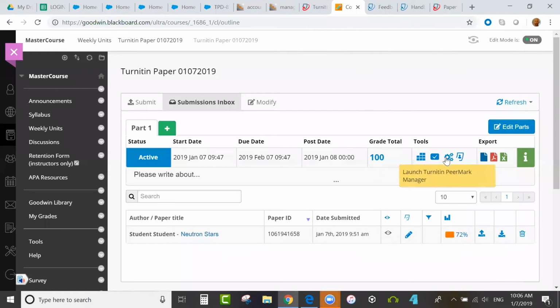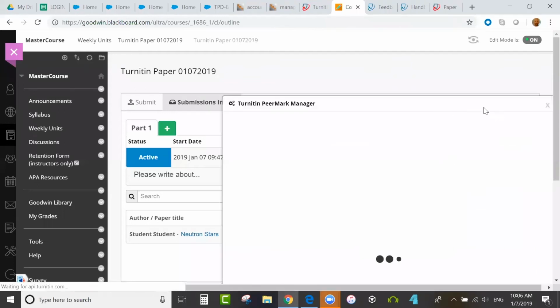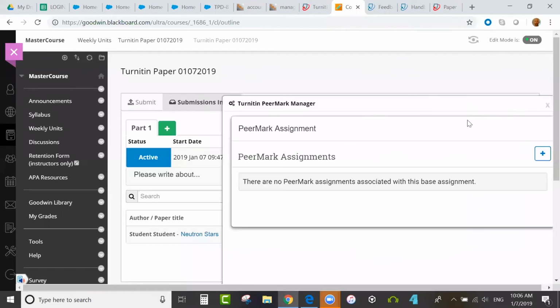I'm going to talk now about Peermark. It's a different assignment type. Here, this icon, Launch Peermark Manager, would allow me to create a layer for peer review. Right now there are no Peermark assignments, but if I click on the plus sign, I can create one.